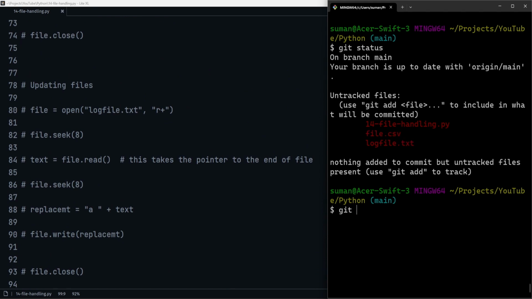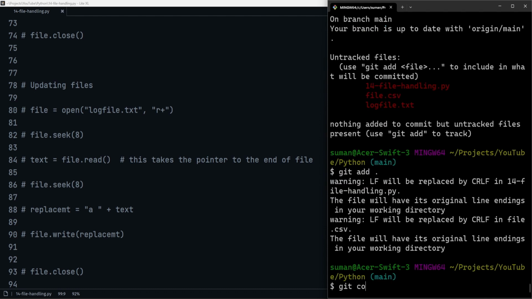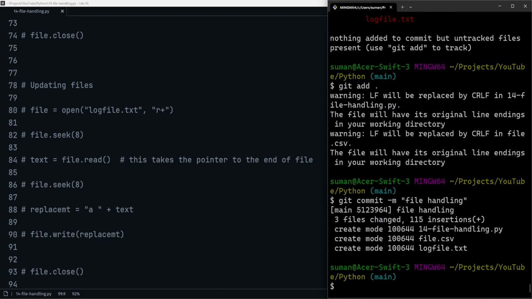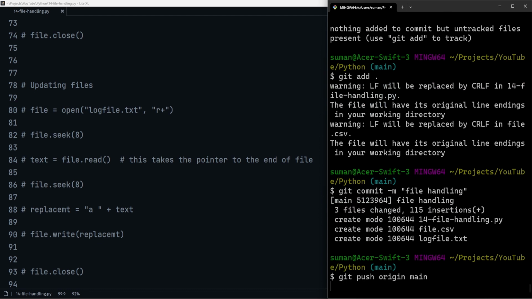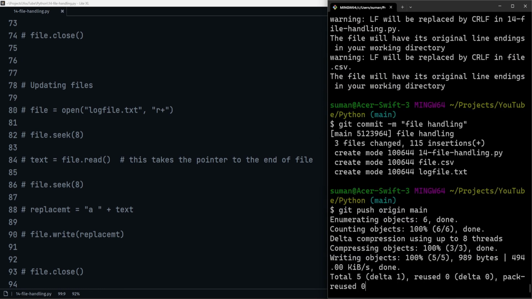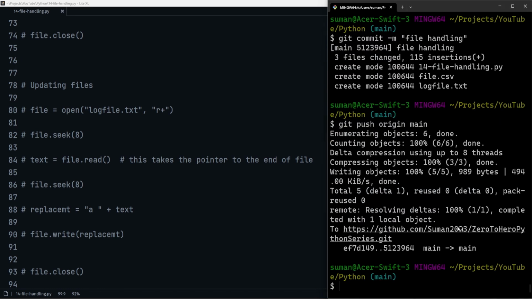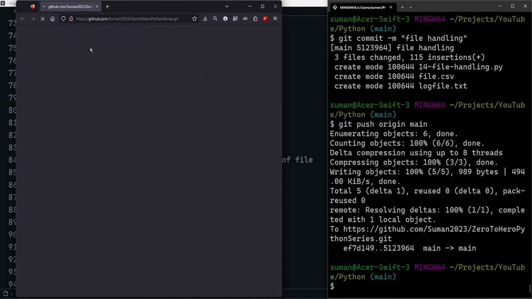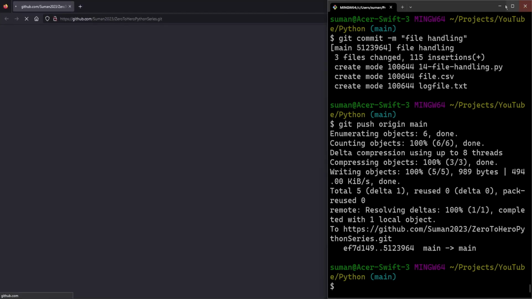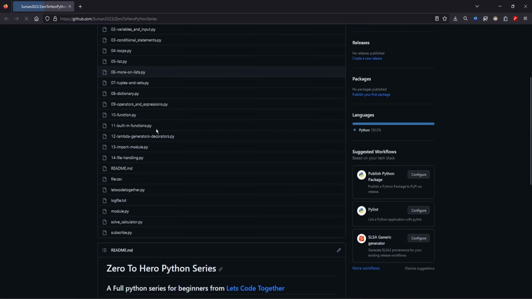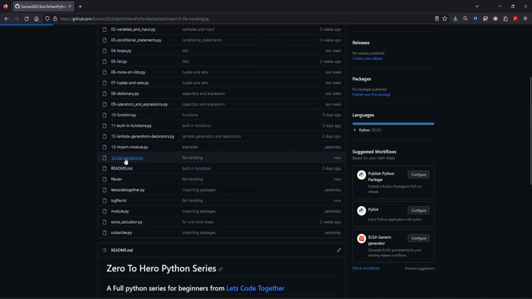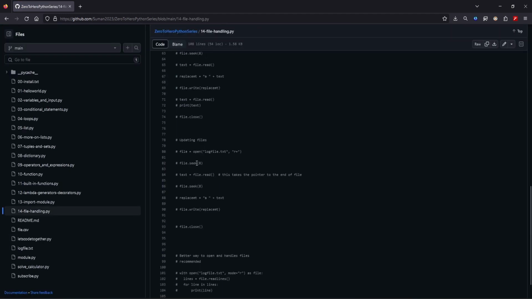Okay, let's add this and let's commit. Git commit file handling. Okay, let's push it to GitHub. Git push origin main. Click on this link and it will load for a while. So now if you go to file handling, you should see all this content here.